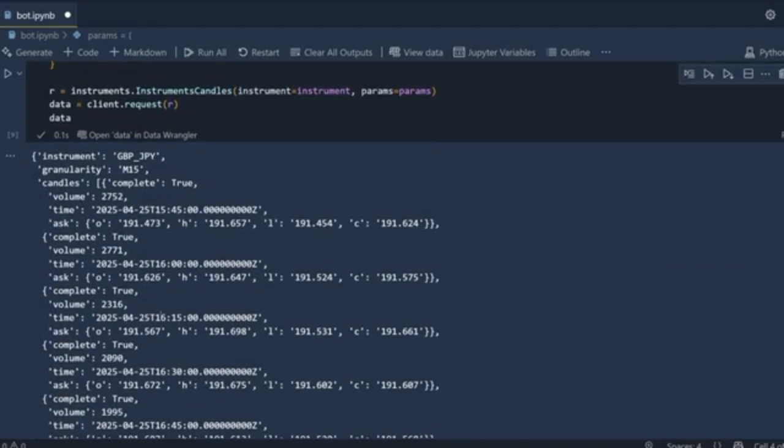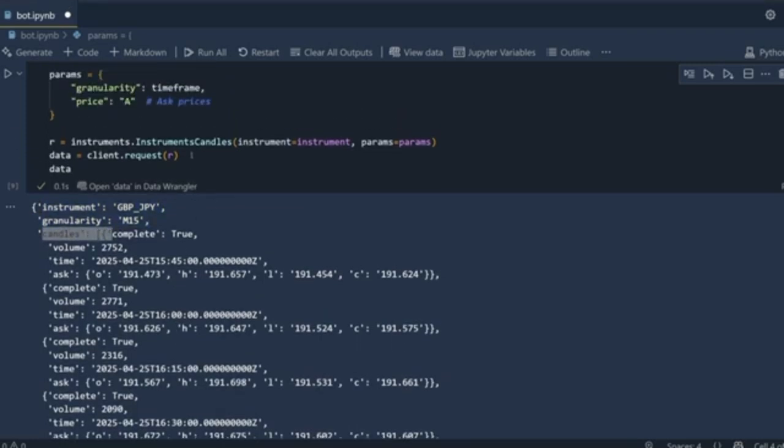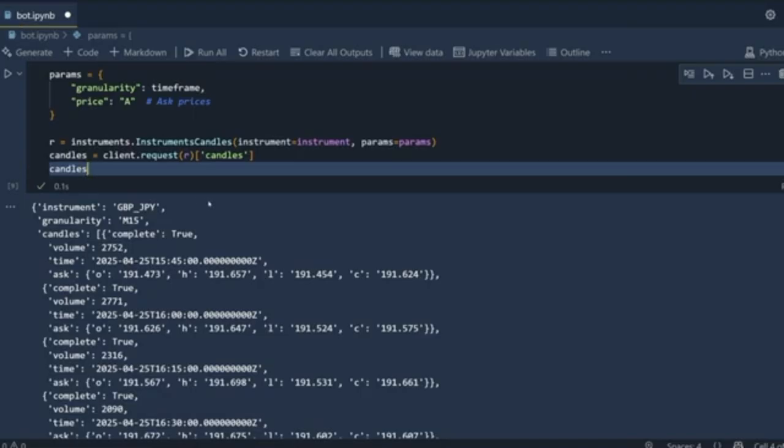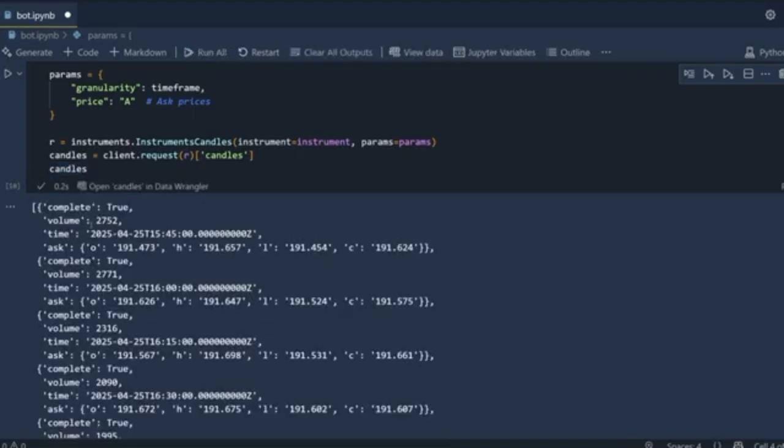So if I scroll down, I've now received pound-yen data on the 15-minute time frame, along with a whole bunch of individual candles. So for each candle, I have additional information here. I don't actually need the instrument or the granularity because I already know those. I passed them in the first place. I just need the candle data. And because this is a dictionary, I can just add candles at the end so that it's only going to get this information. And I will rename my variable from data into candles. So if I run this again, I now just get the candle data.